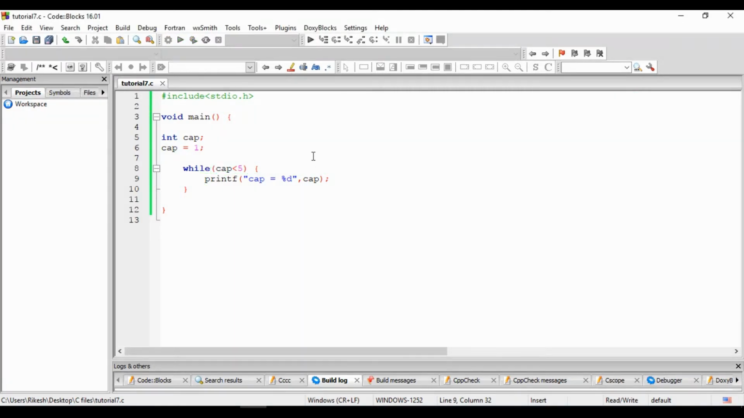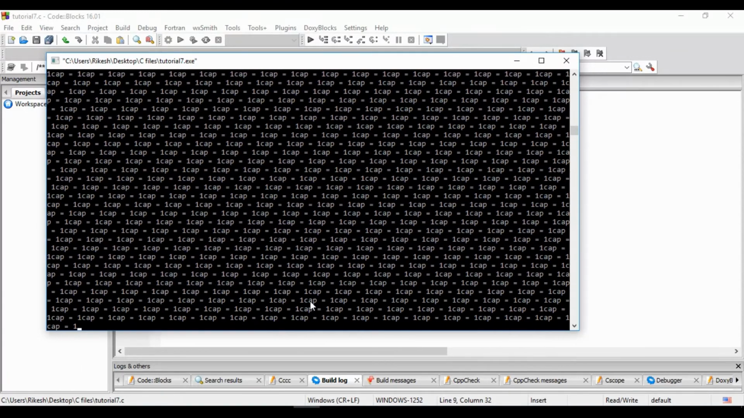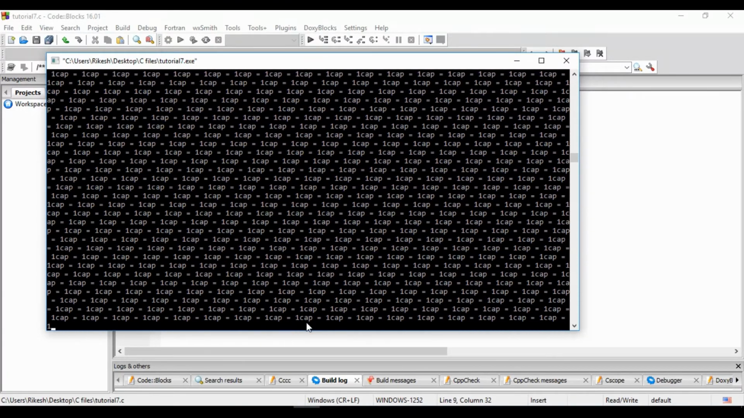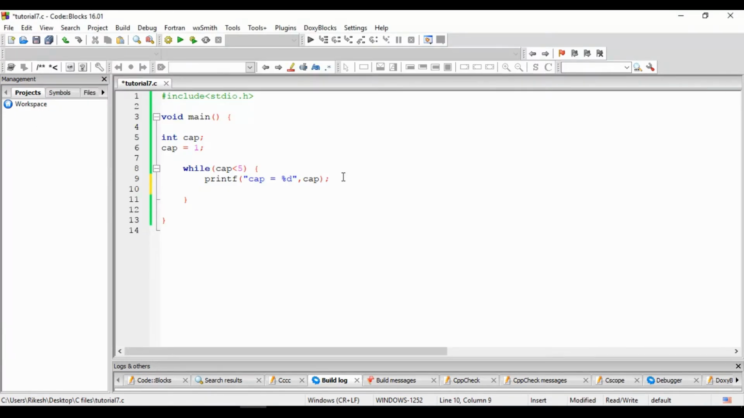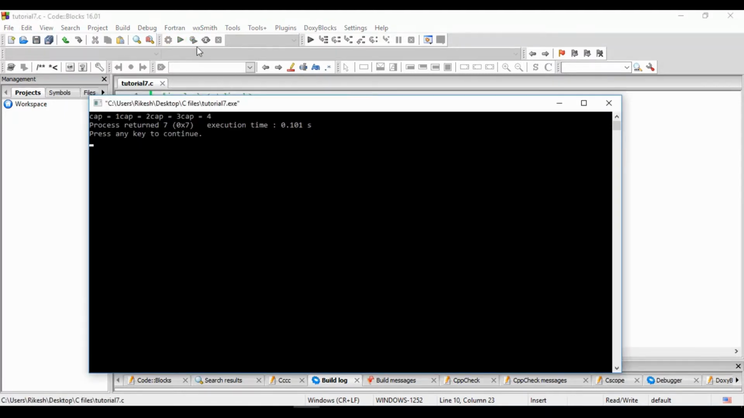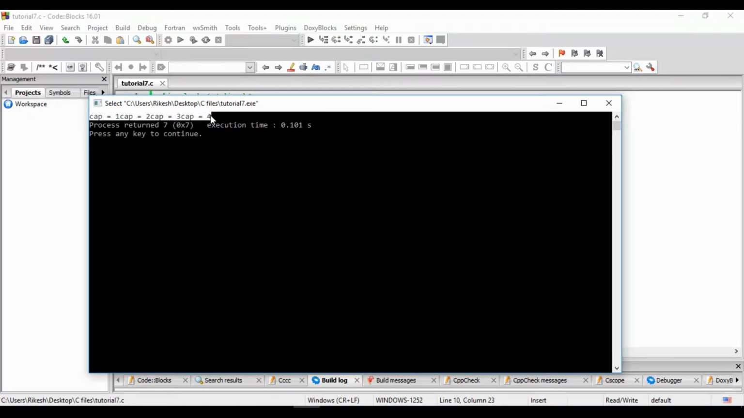If we run this program, we see the program always runs. This is because the condition of the while statement is always true. The loop keeps running forever. Now if we add cap equals cap plus 1, the value of cap is increased by 1 in each loop, and when its value reaches 5, the loop stops. Thus it prints the values from 1 to 4.